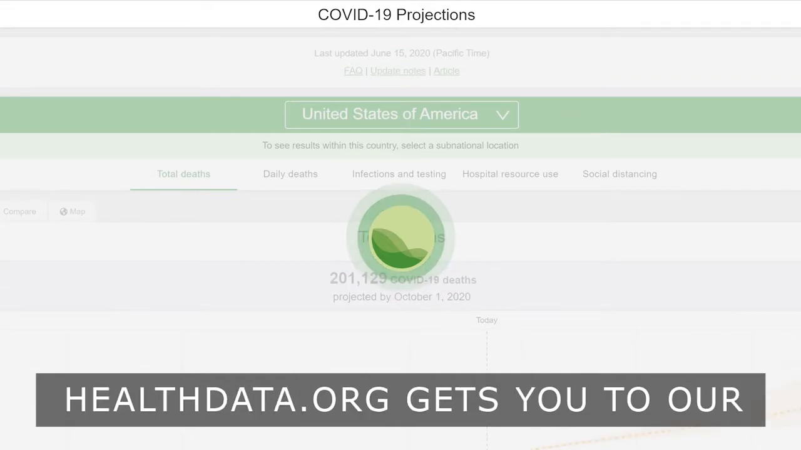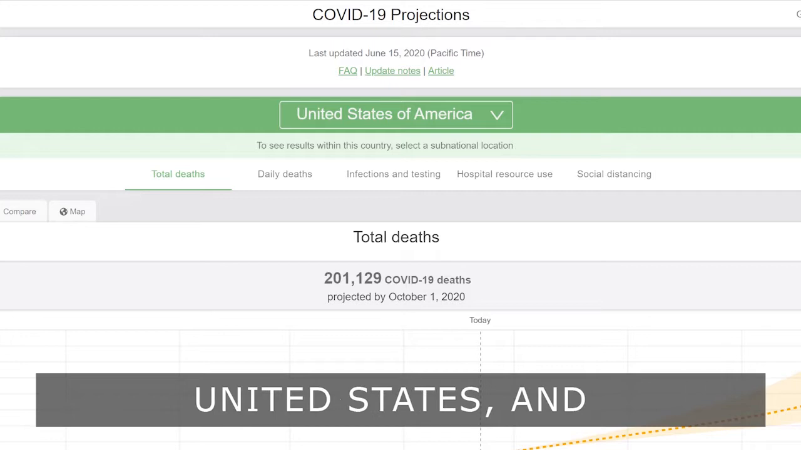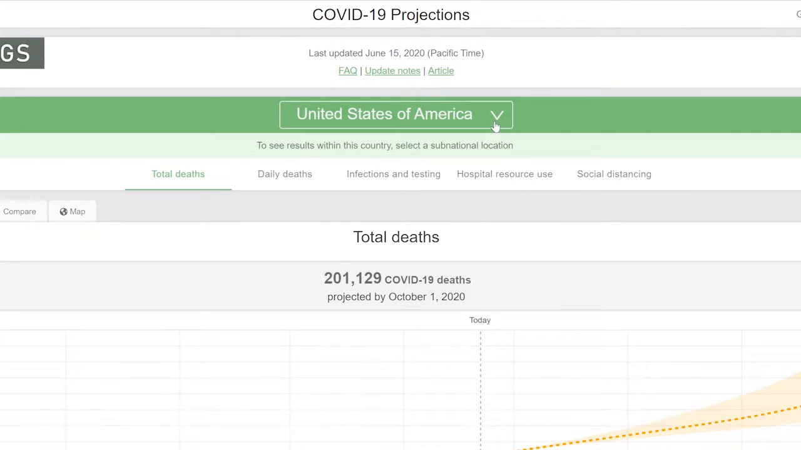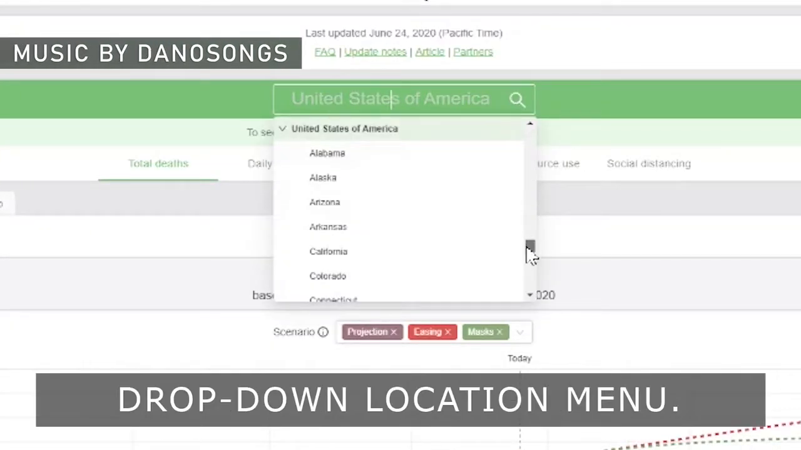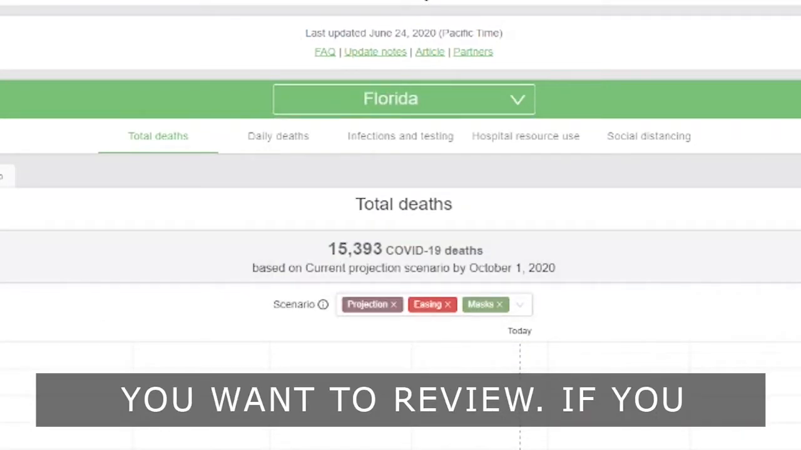Clicking the COVID-19 projections banner on healthdata.org gets you to our latest forecasts for the United States and the rest of the world. In the green bar there is a drop-down location menu. Click on the state or country you want to review.